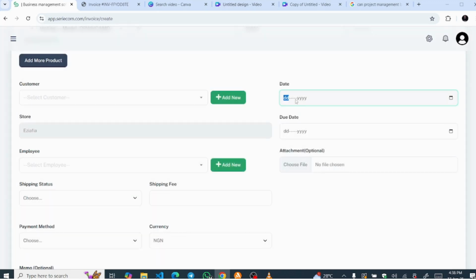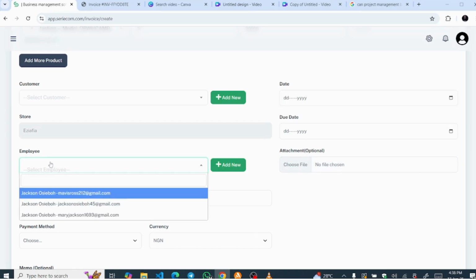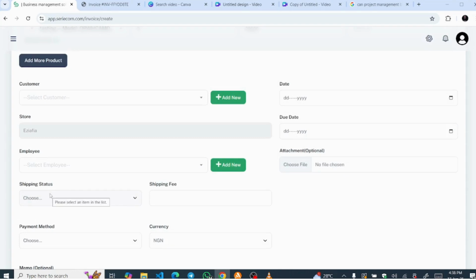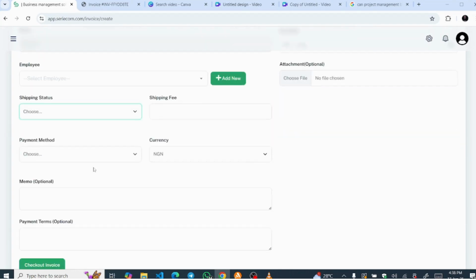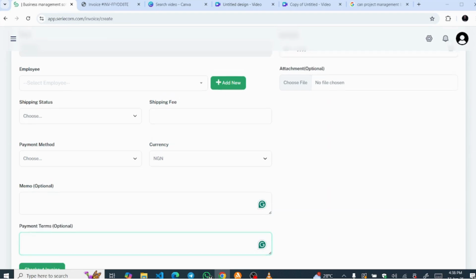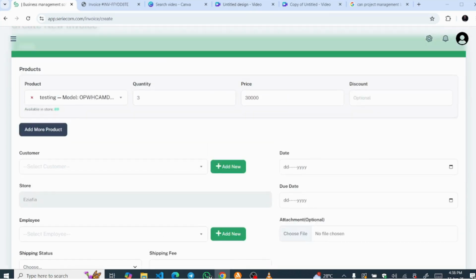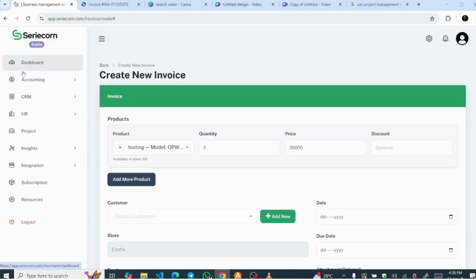So you can choose dates, the date, due date. You can add attachment if there is any attachment. You can add the employee that is selling it. You can add the employee if the employee is not recorded already, and you can choose shipping method, shipping status, shipping fee, payment method, currency, naira or dollar, memo, payment terms, and all of that. And you will click checkout. You can register to see how it works, to have a feel of it, and start using it for your business.